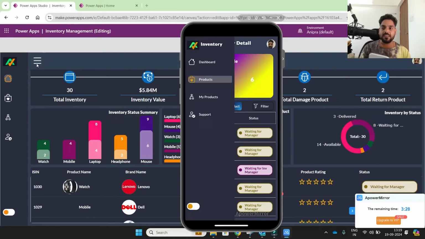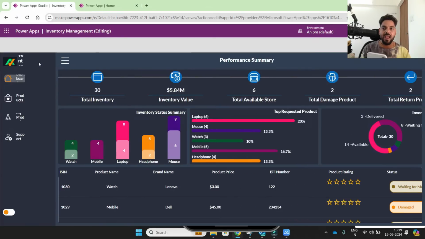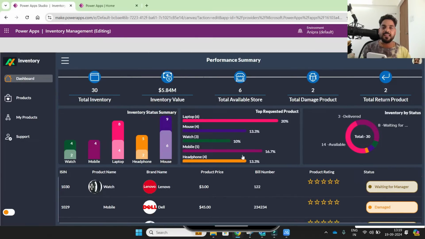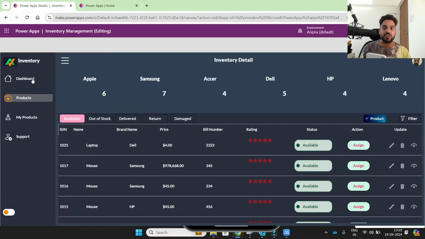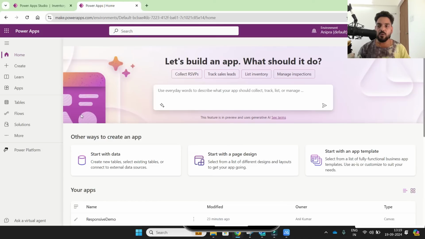But if you open the same application here, you can see it's not going to overlap. It's increasing and decreasing the main content and the left navigation. All right, you can see here. So how can we design this? In today's video, I will give you an overview and an idea of how we can split the screens, how we can make this gallery responsive, and how we can make this left navigation responsive.